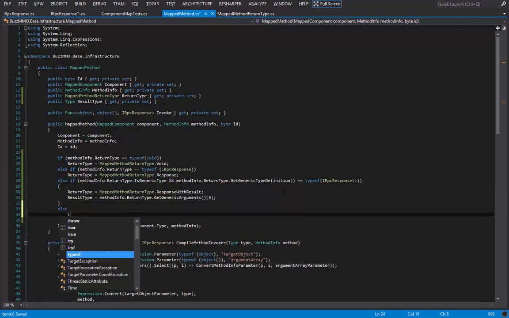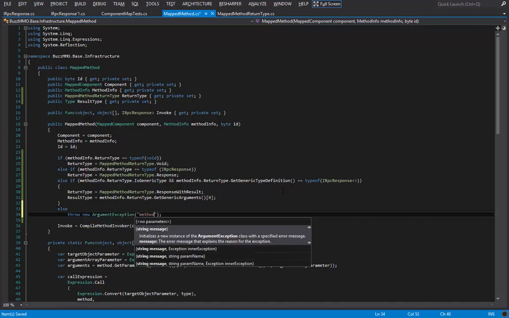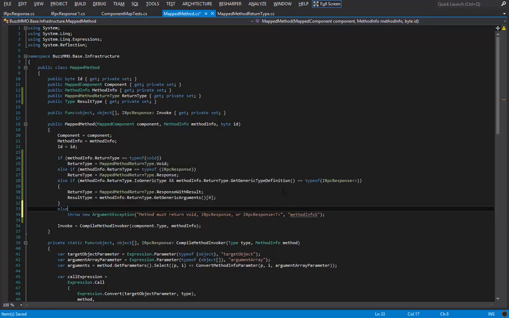Finally, I want to say else, throw new argument exception, passing in "method must return void, IRPC response, or IRPC response of T." And then I'm going to pass in method info as the argument name.